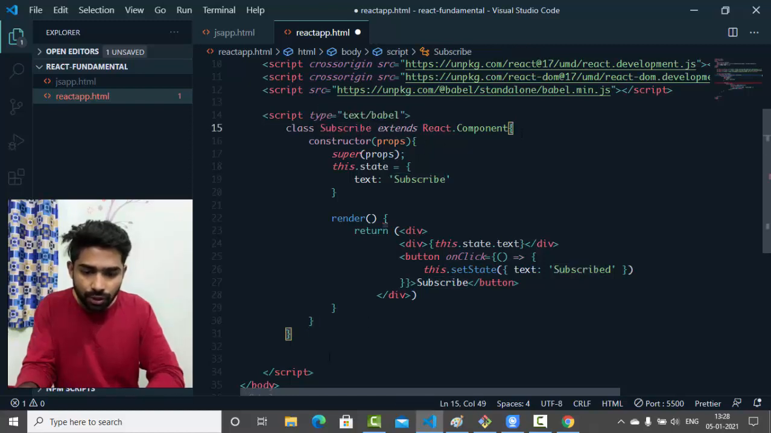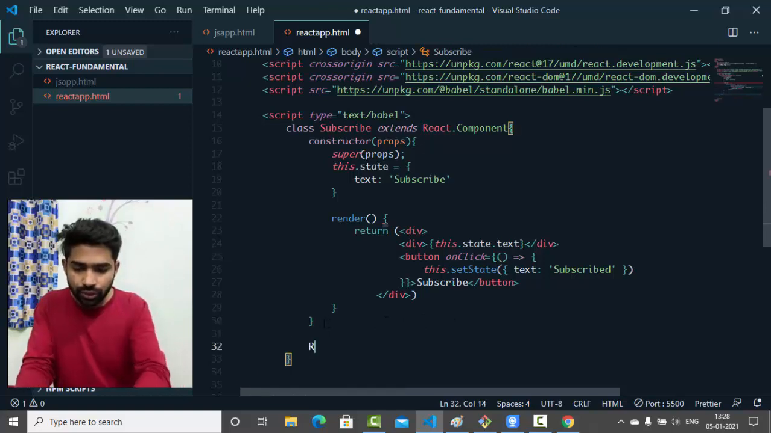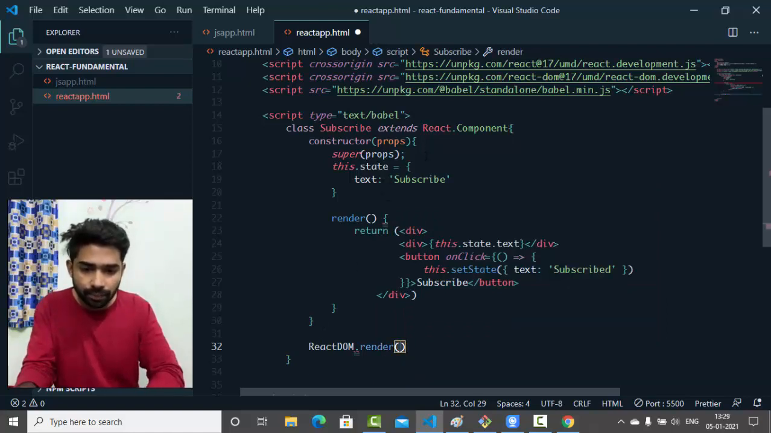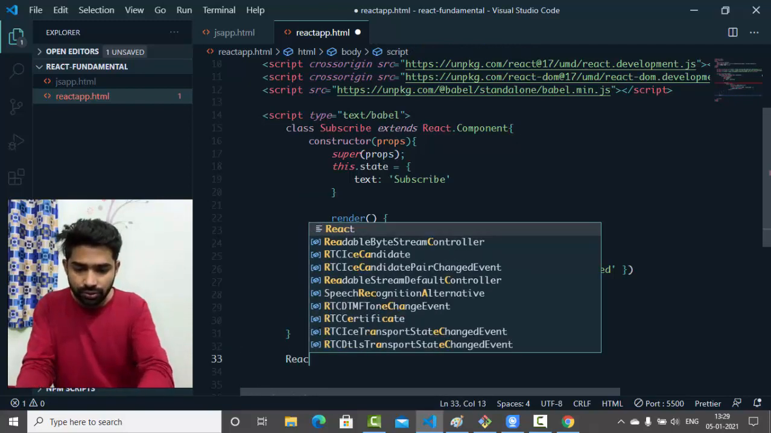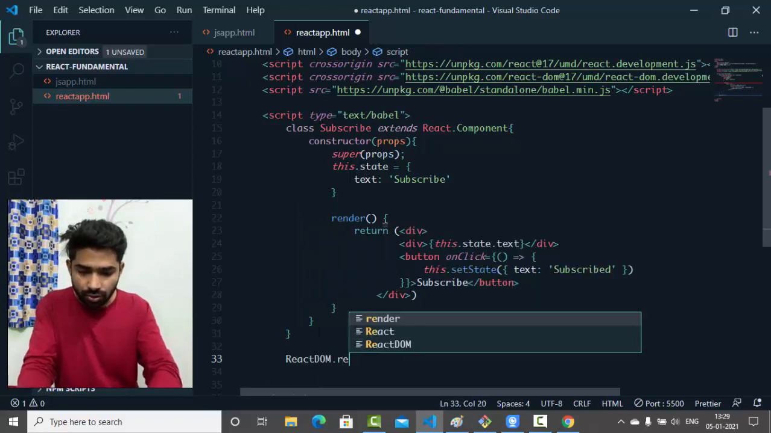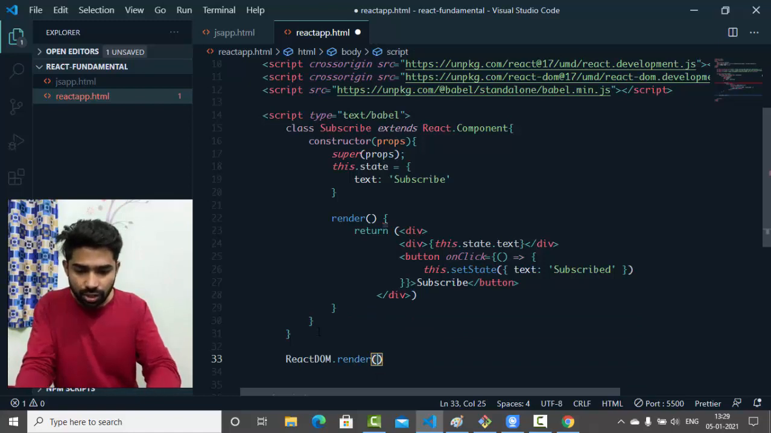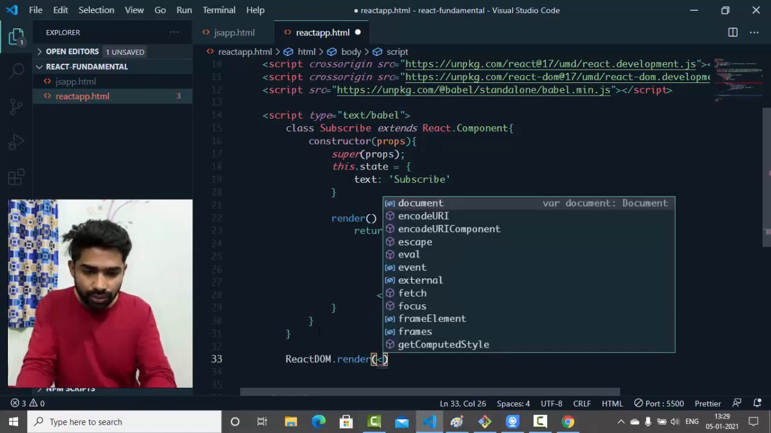So this is our subscribe component. Now we need a React DOM to render this. So we'll use a React DOM to render this, ReactDOM.render. Now we'll pass our JSX code, okay, not here. This is the component itself. So here we'll use the ReactDOM.render method from the ReactDOM library, and here we'll pass our component.